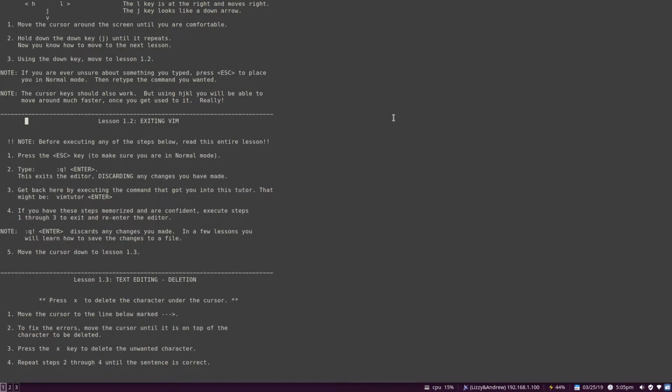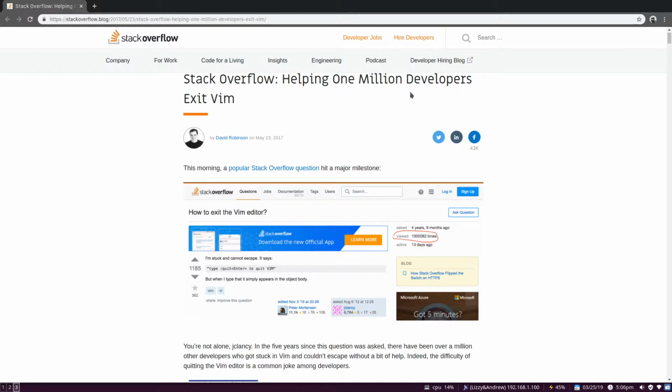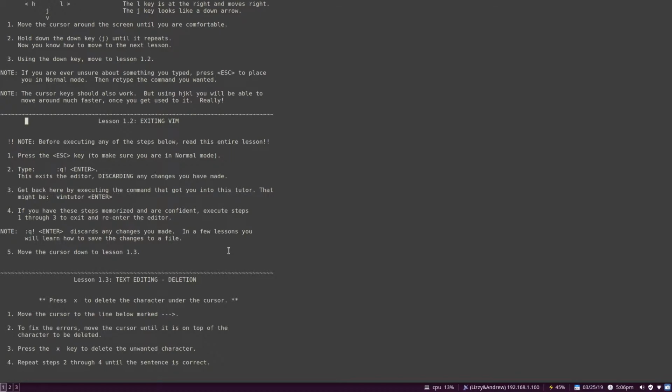Alright, so now we're on to lesson 1.2, exiting Vim. And this is a serious lesson because if you followed along this far, and I hope you have, then you're probably wondering how you get out of Vim. And this is such a widespread question that on Stack Overflow they actually published an article about how they helped 1 million developers exit Vim. That's how many times it's been viewed, just because there's nothing in your face that tells you how to do it.